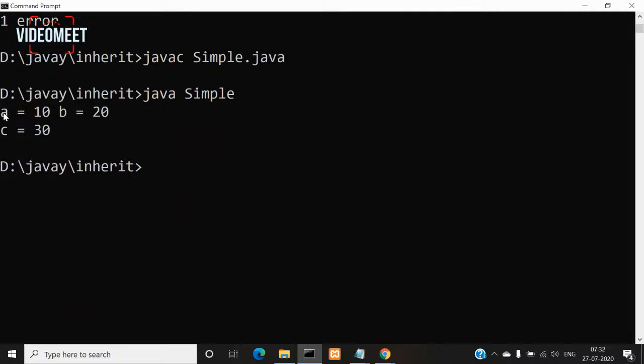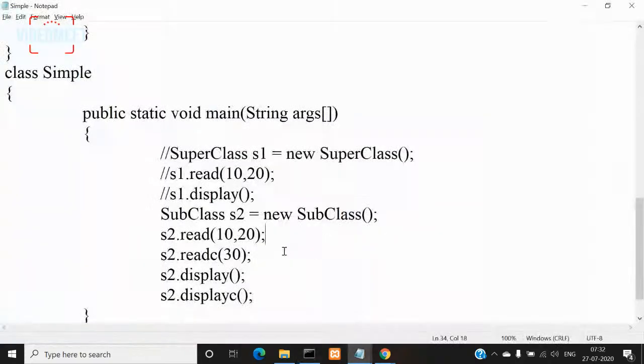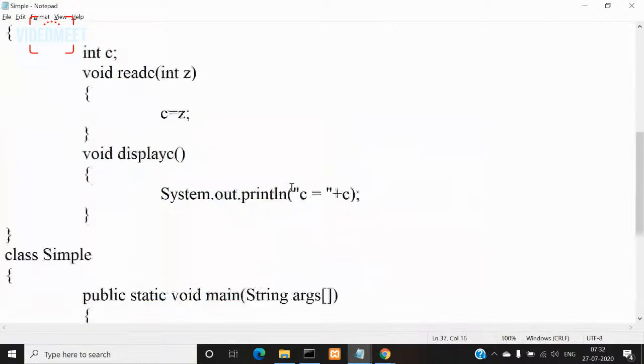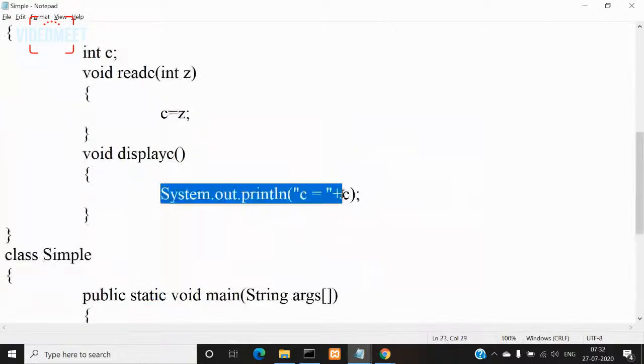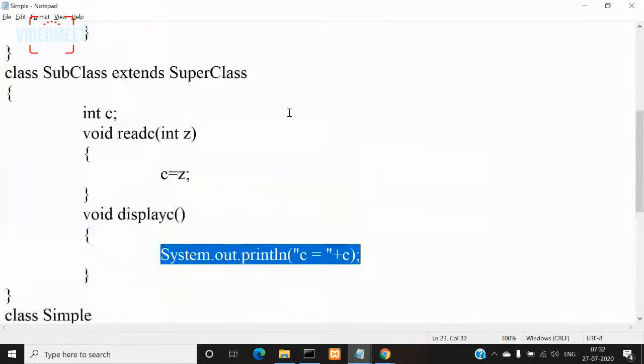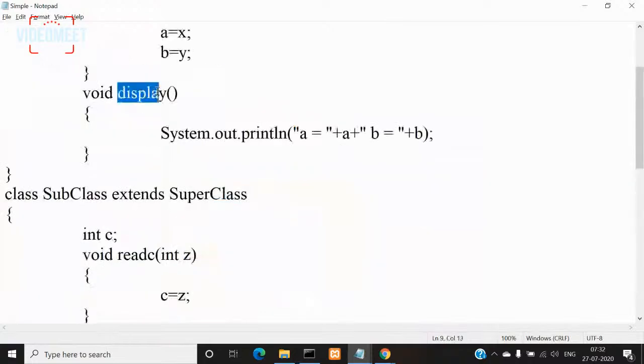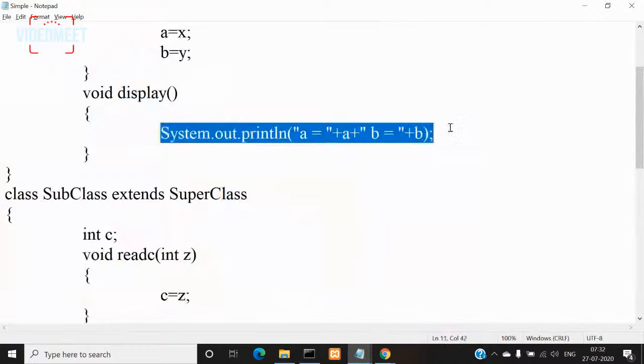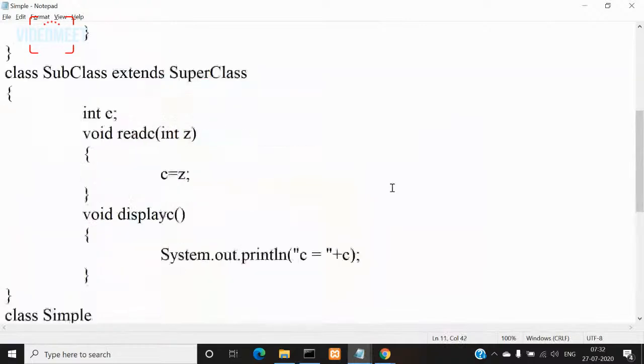Now see, A is equal to 10, B is equal to 20, and C is equal to 30. All the three variables' values are displayed. Who is displaying them? The A and B values are being displayed by the display method, whereas the C value is being displayed by the display C method. So you can see display C is displaying only the C value, and the display method in the superclass is displaying both A and B values, right?